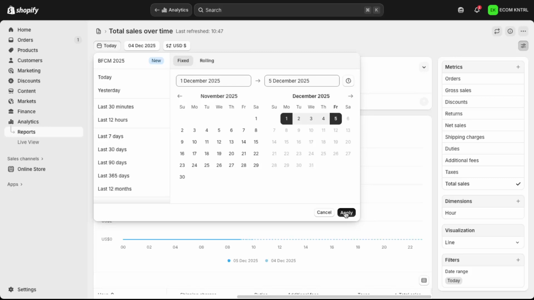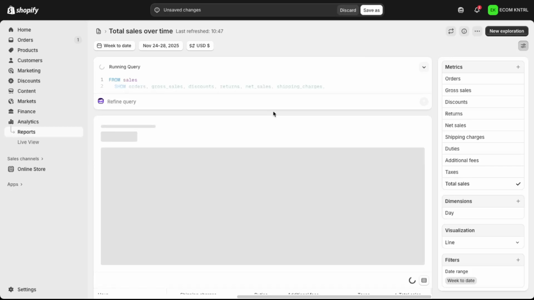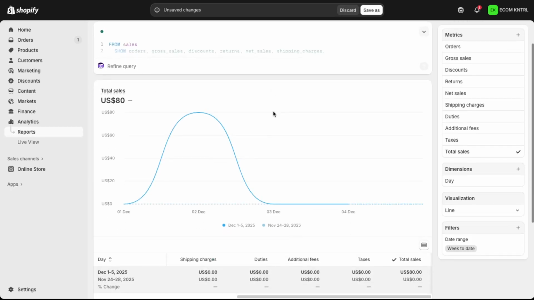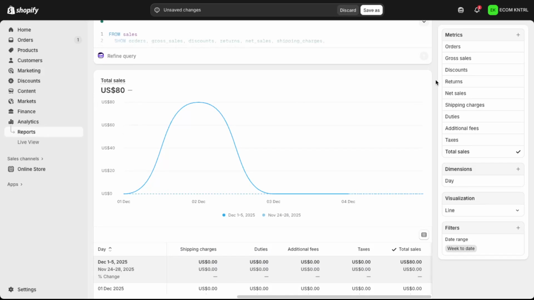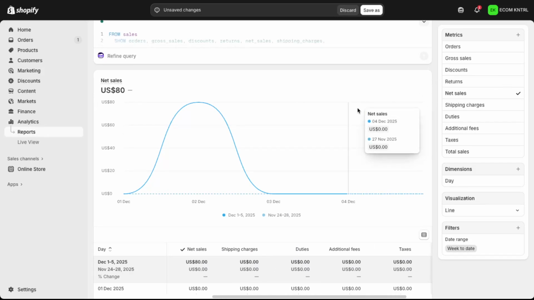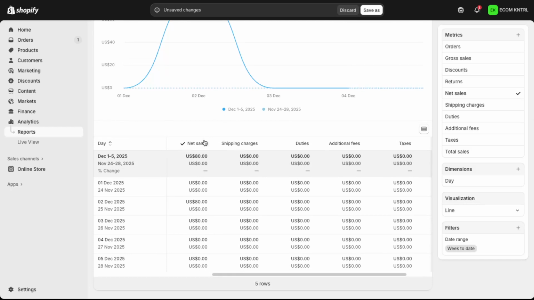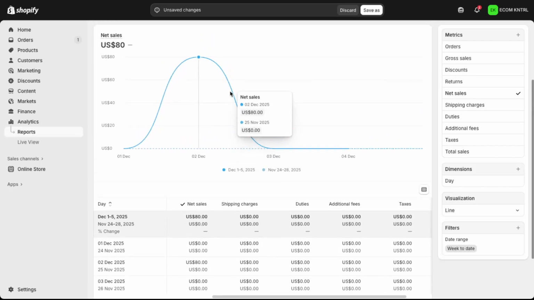On the chart and summary cards, gross sales will show the total value of all products sold before any discounts, returns, or taxes are taken into account. Net sales, on the other hand, reflect what you actually earned after subtracting discounts and returns. This net number is often the one you'll pay the most attention to when you're tracking performance over time.